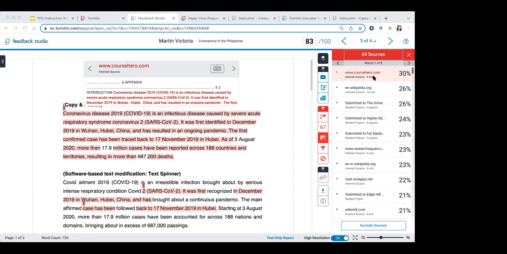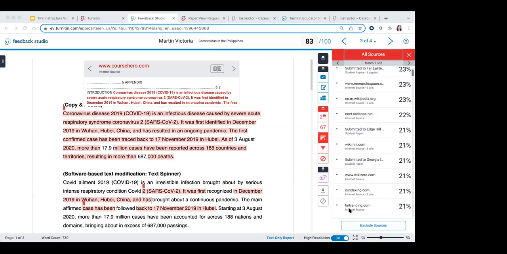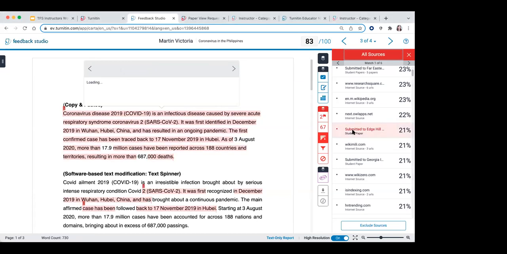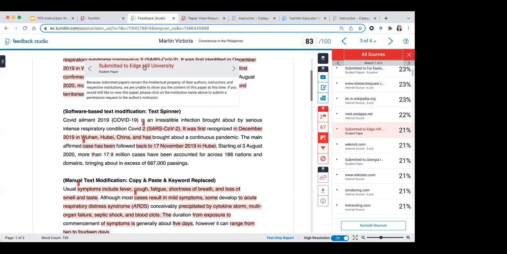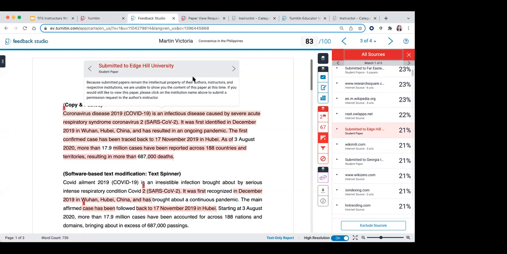source, and somehow you allow them to do so, you can do the exclusion right in here as well. So let's say, for example, we have a submission to Edge Hill in here. It is now showing you all of the matches that we can find in this specific paper. And maybe, let's say this is a scenario, you're allowing your student to use this paper submitted to Edge Hill University as a source, or maybe it's more like a template or a proper collaboration. Simply click on exclude sources and click on that source and exclude.